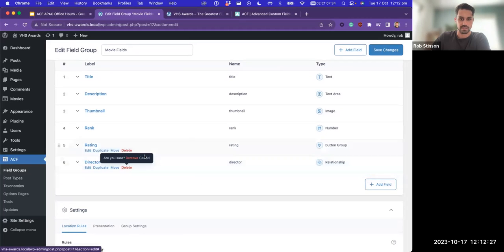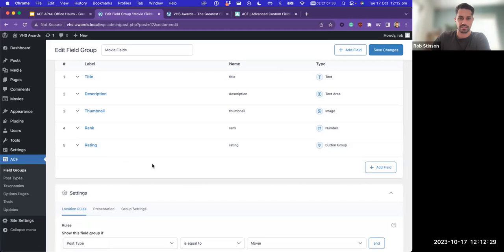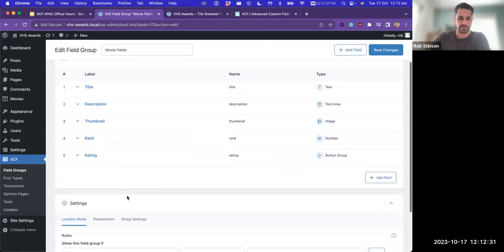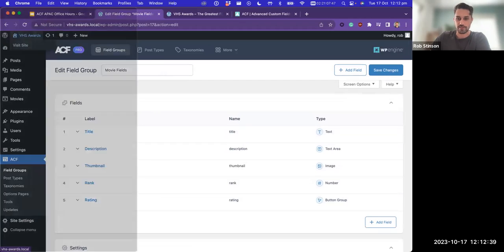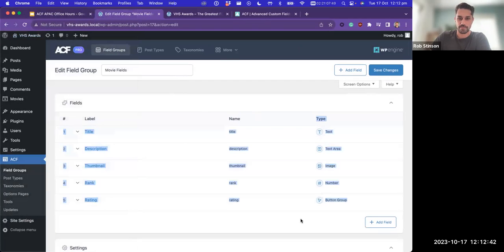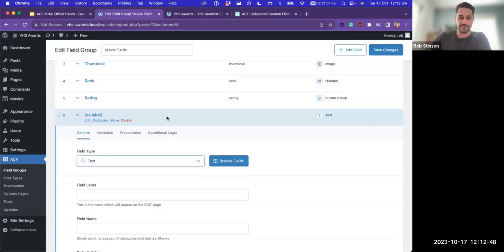So what I'm going to do is delete that right now. I'm going to show you. Let's add the director field. So I have this field group with these custom fields, and I want to add another field to this. Oh my goodness, these Zoom controls are wild. Okay, here we go. So movie fields, add field.